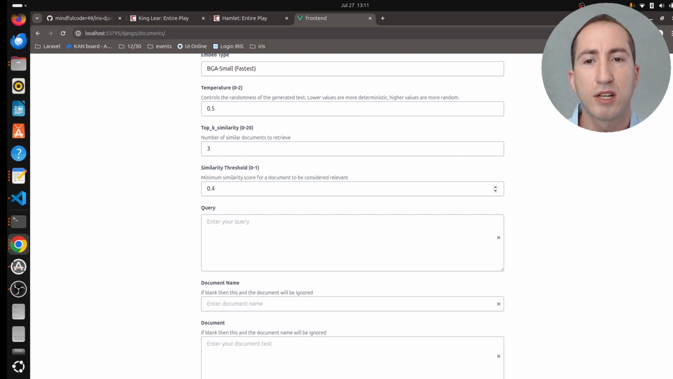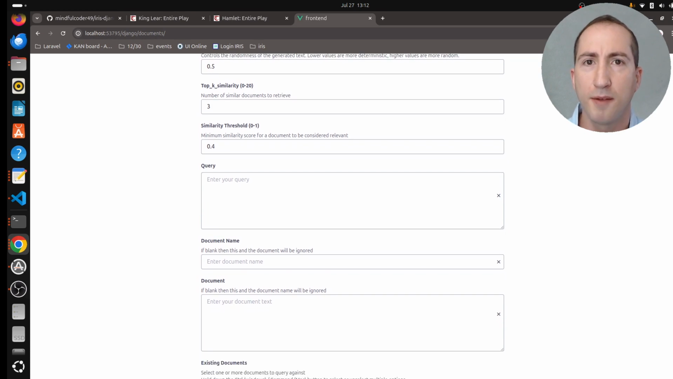The similarity threshold indicates how similar a document needs to be when included in the top K similarity that's found. So this threshold is set to 0.4. If you set it higher, then the matches need to be more similar, and lower is more lax. After that, we have the query. You can enter a query, but if you don't, then there will be a default query, which is describe this document.